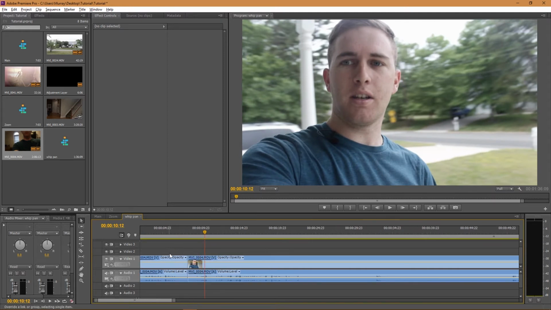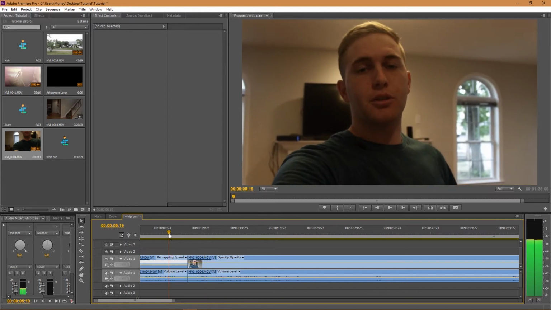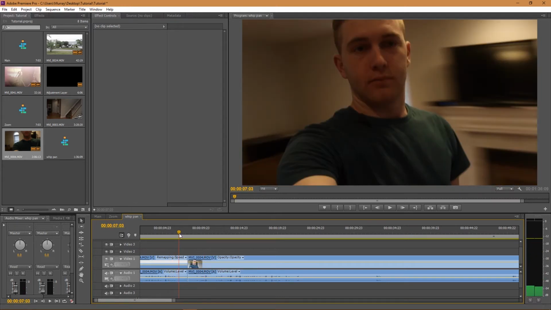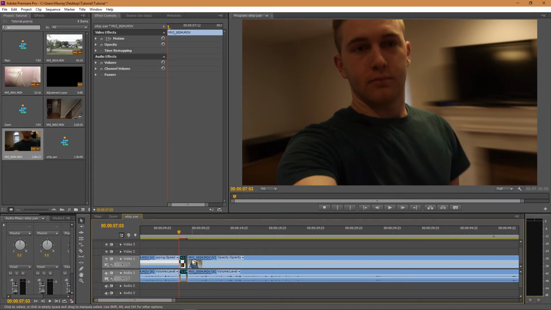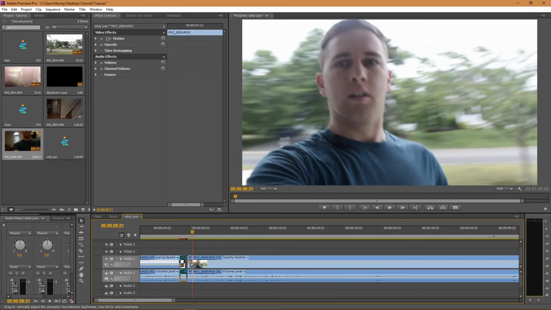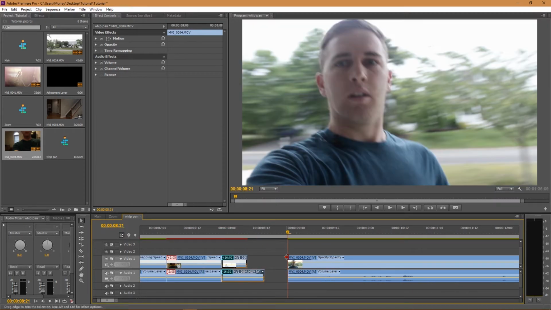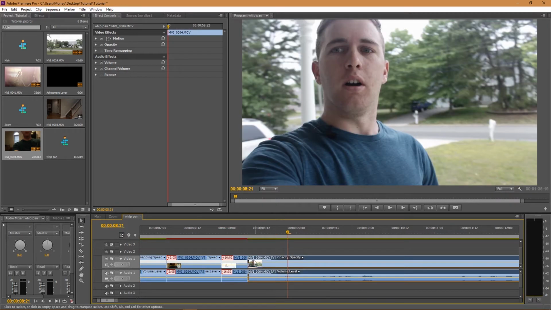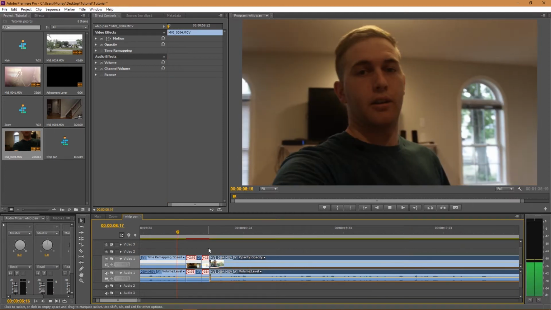So I'm just going to click on the opacity, go to time remapping and speed. I want to kind of speed it up a bit to make it a little harder to see. And I'm just going to speed that clip up a little bit by dragging the yellow line up. And then I'm going to do the same thing to the other side. And then I'm going to drag them together to make sure that there's no gaps in it. And it's looking pretty good already.